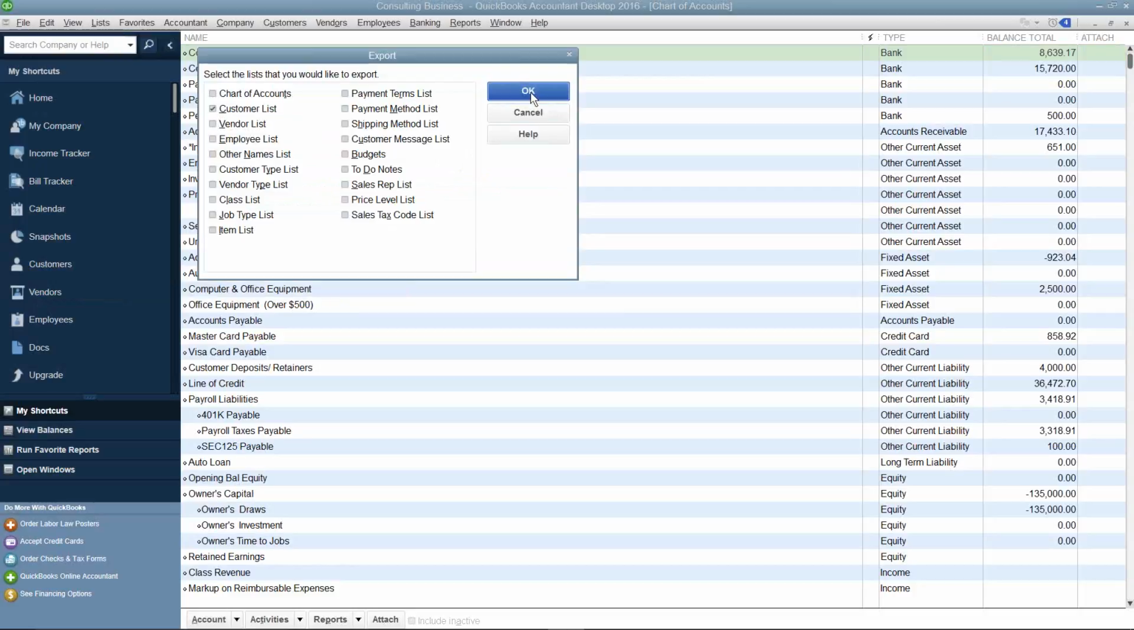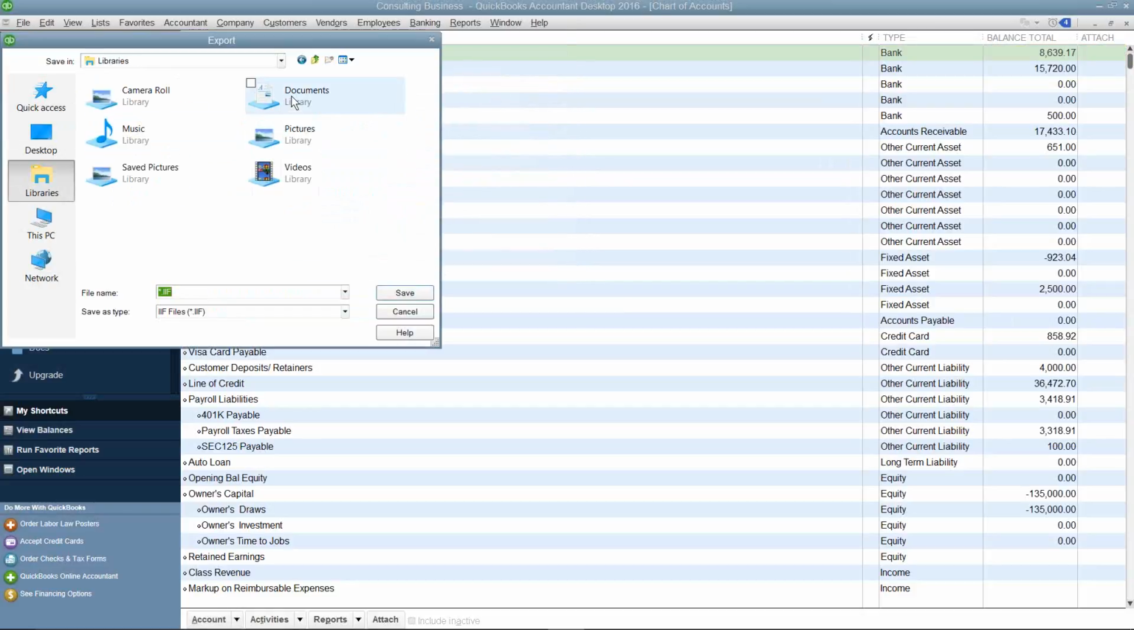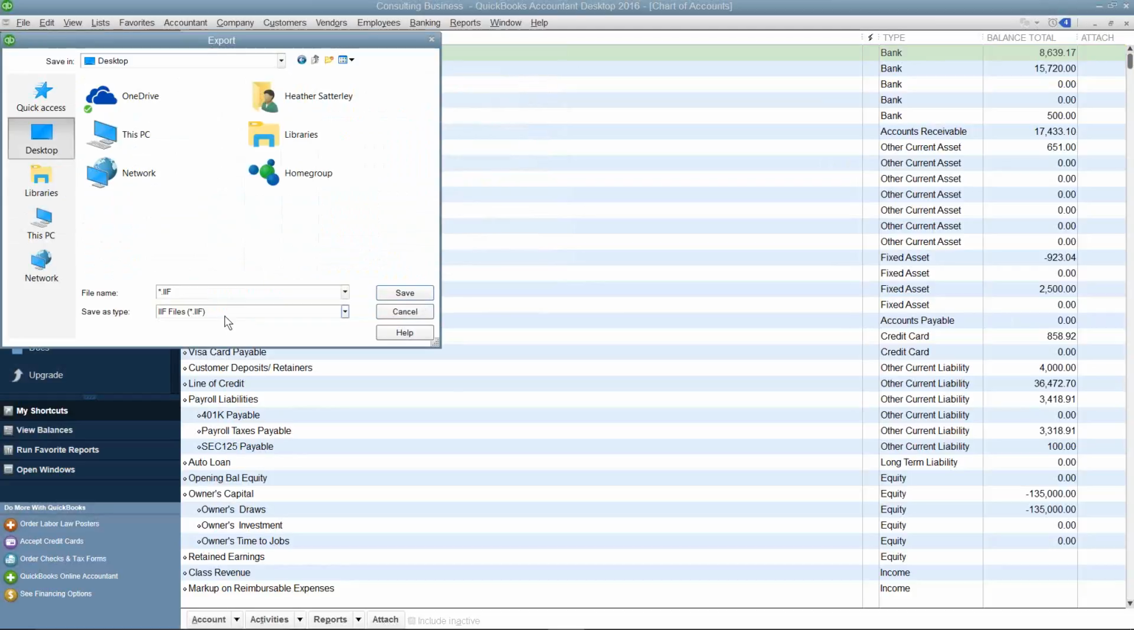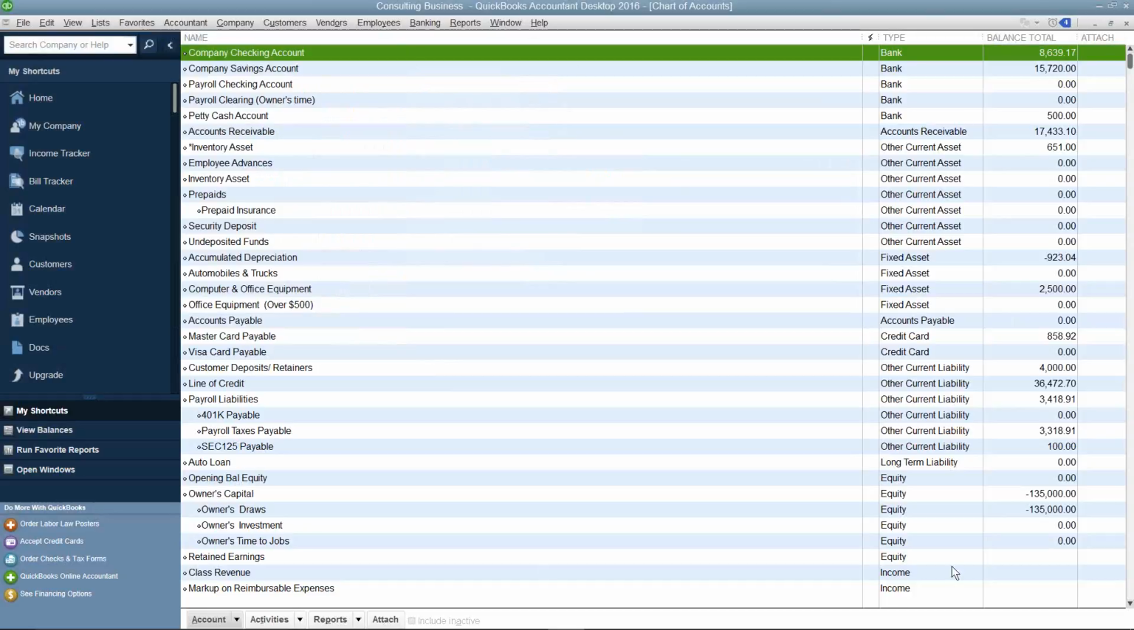Okay, I'd click OK to export it, and I'm going to put it right on my desktop. That'll be easier for me. And I'm going to call this customers. Okay, I'm going to click save, and my data's been exported successfully. Okay, then what I'm going to do is I'm going to open that information.